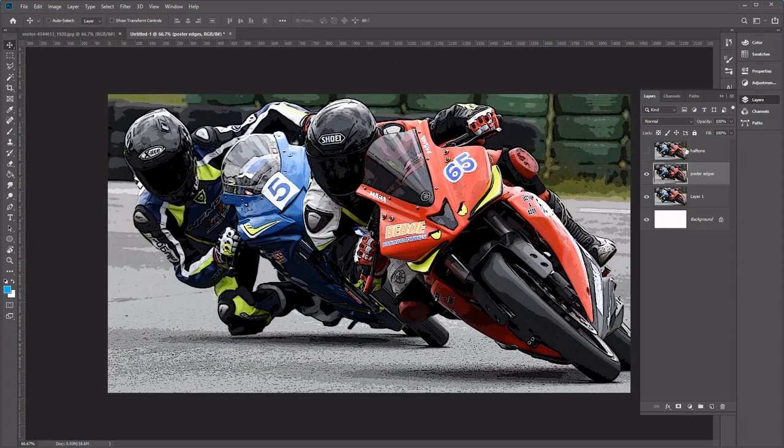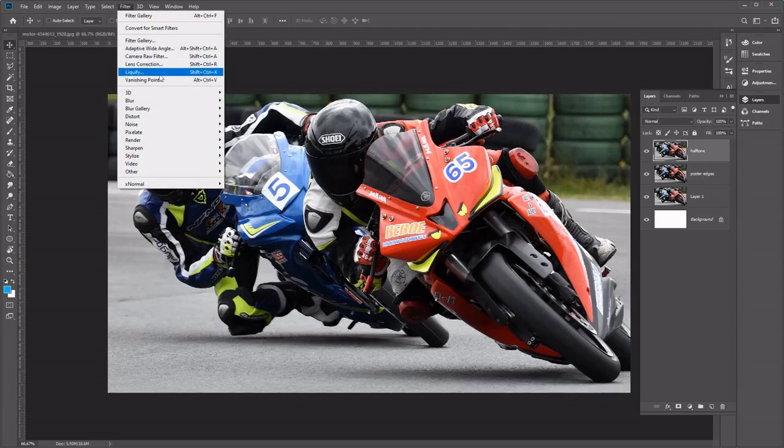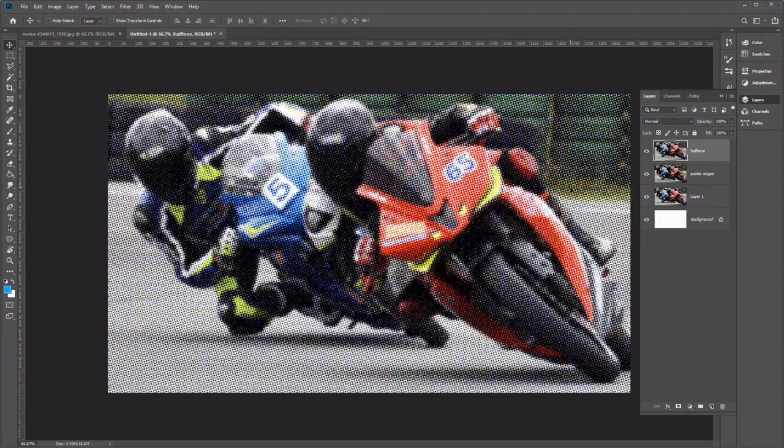Now let's go ahead and select our halftone layer here and unhide it. And then we want to go to filter. And then we want to go to pixelate. And here we want to select color halftone. From here, we want to enter a value of 6 for the max radius, and then just leave the other screen angles at the default values, and then click OK.